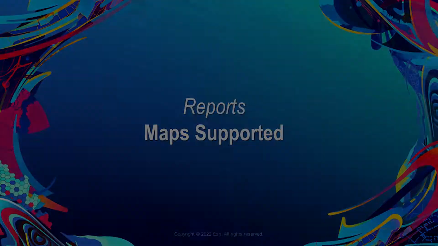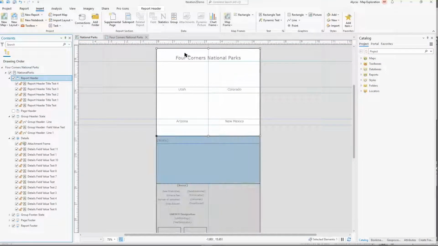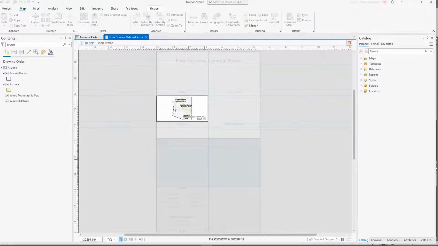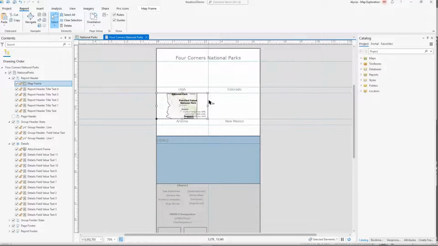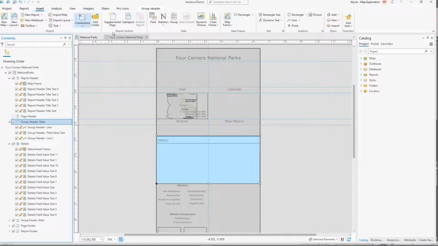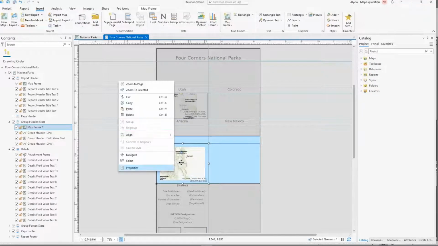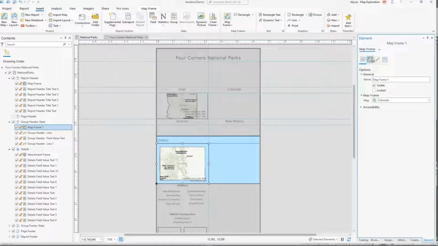Maps supported. Maps are now supported in reports. With a subsection activated, a map can be inserted from the ribbon. When inserted into a report header or footer section, the map is static. It can be activated, and its content and extent can be manually modified. Maps inserted into a group header, group footer, or detail subsection are dynamic. The map extent, scale, and rotation can be modified from the element pane.